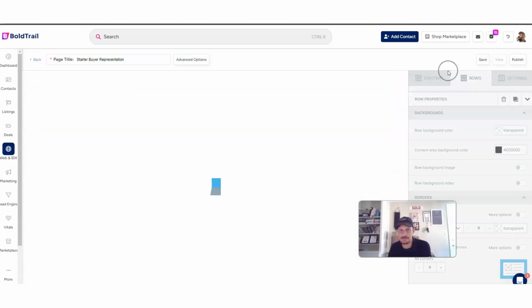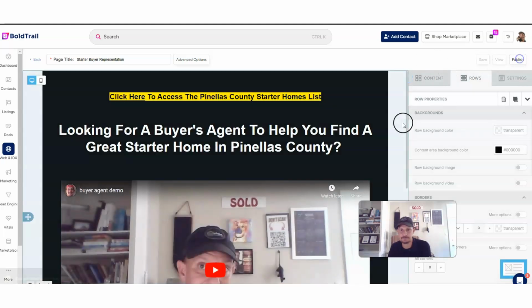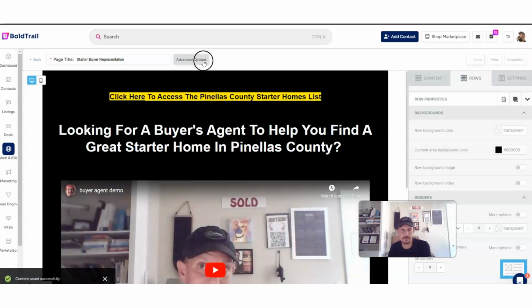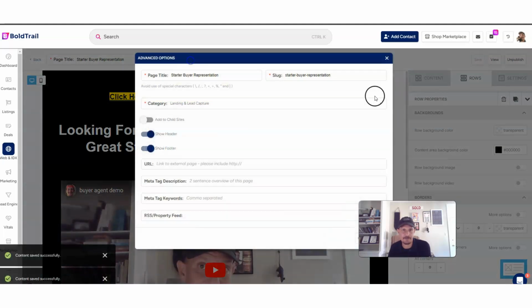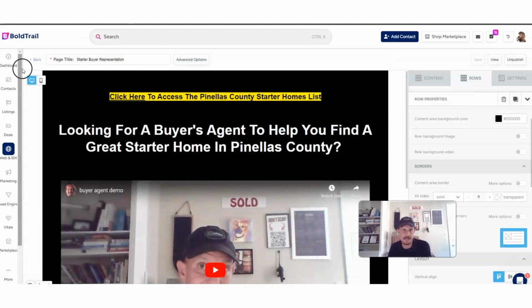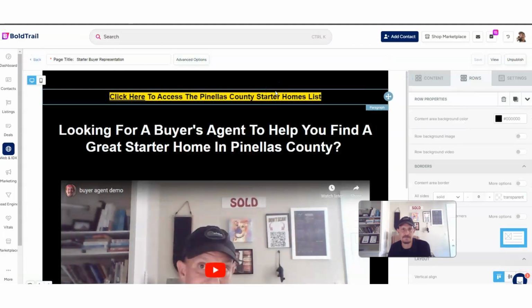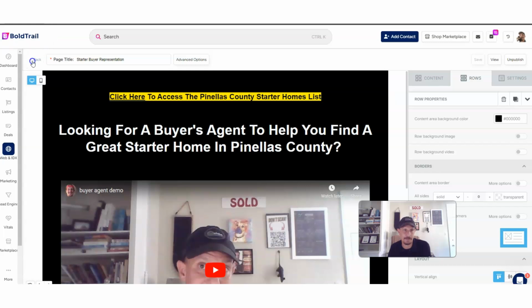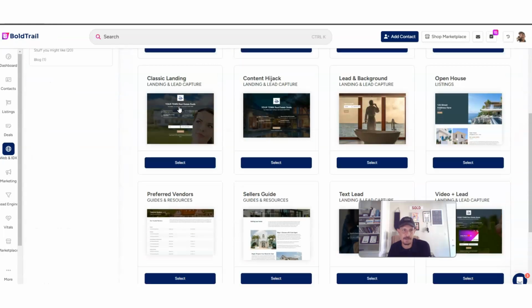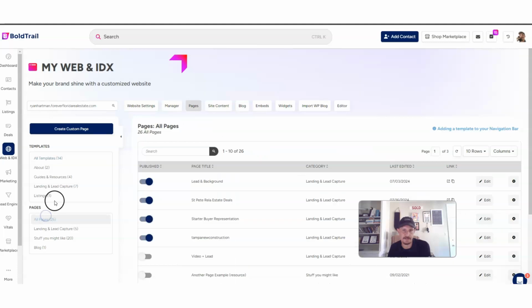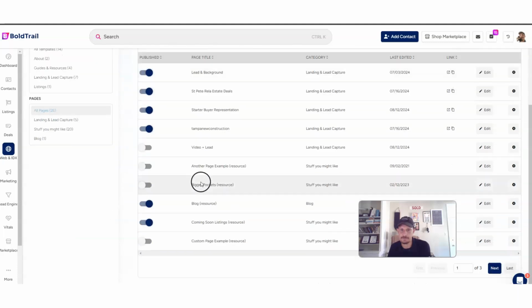I'm going to save it up at the top right. I'm going to publish it. So make sure it's published. I've got my advanced options here. I can see my link and all that. It all looks good. And then I can just go back and kind of view this on the web by going back to all my pages now that I've saved it and published it. And then I can go visit it and start sharing it with other people.